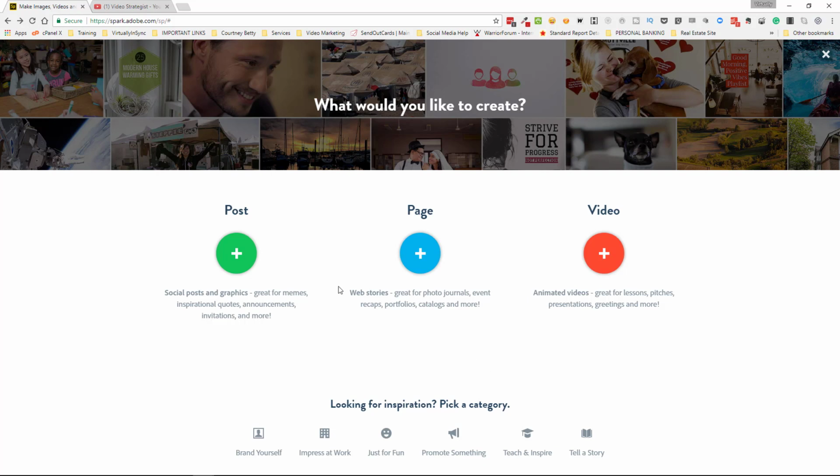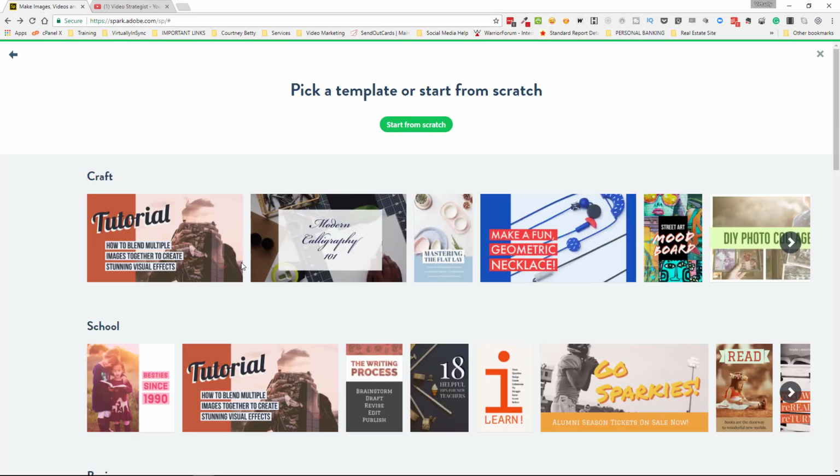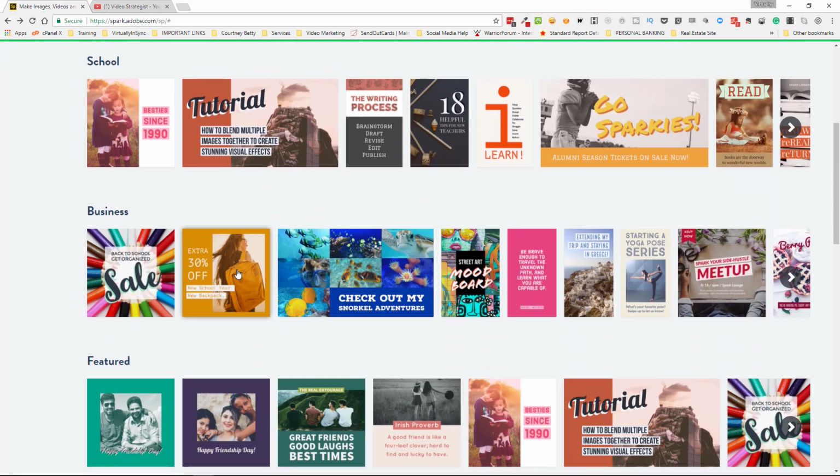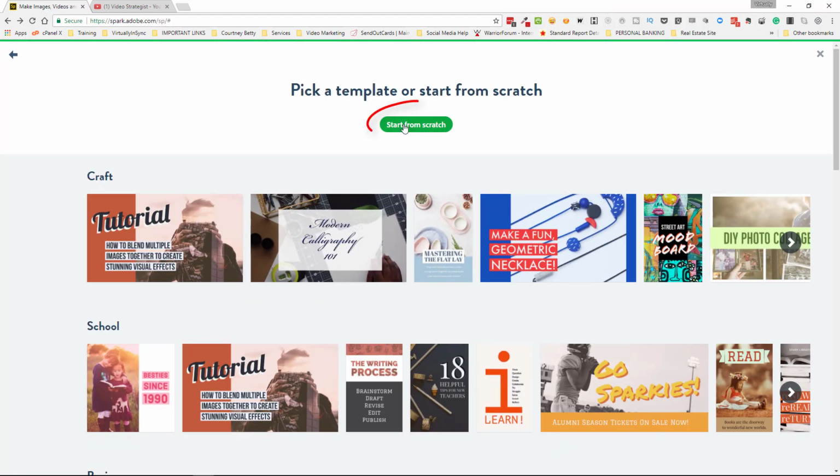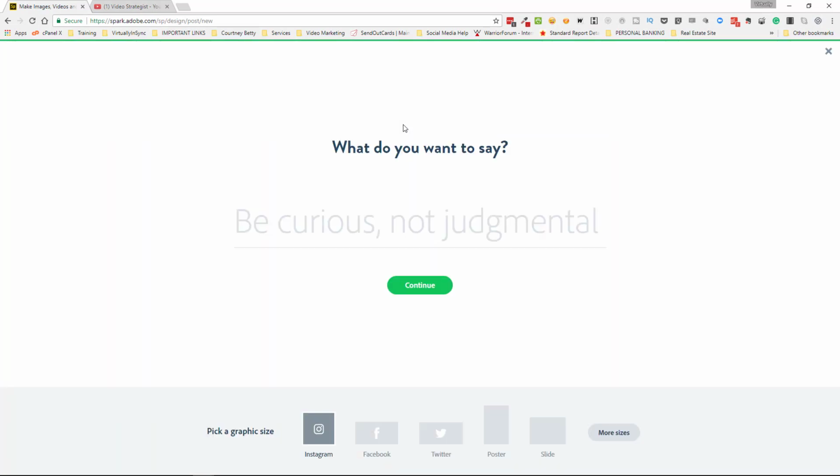Now with Adobe Spark, you can do posts, pages, or videos. Today's is all about the post. So we click on that green button and it opens up with some templates that you can use, but we're not going to use those. We are going to go to Start from Scratch. In this particular tutorial, I'm going to show you how to do channel art. So I'll just do test channel art.